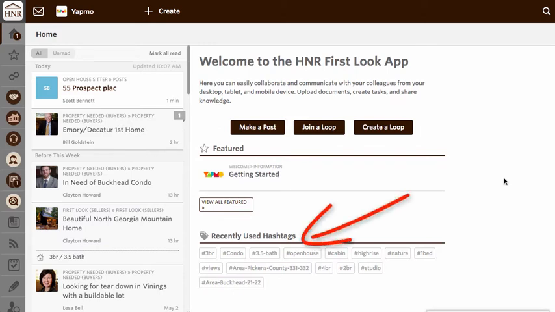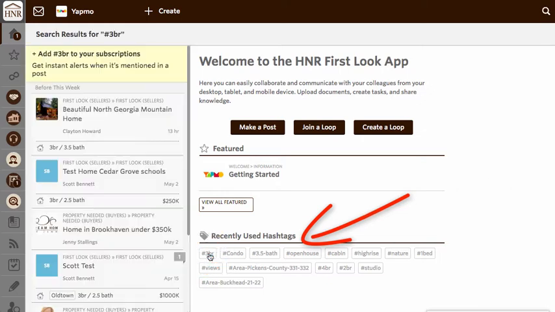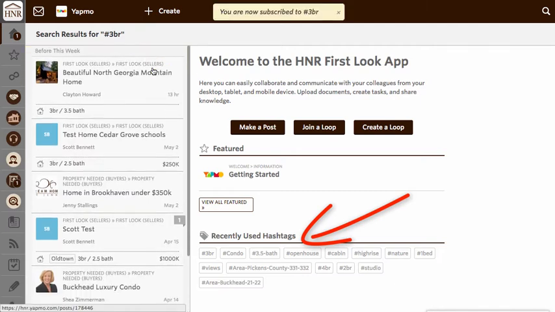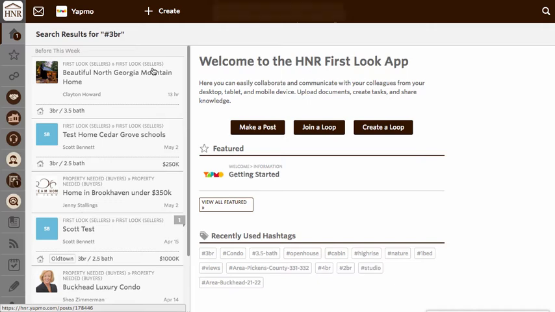This is a collection of hashtags that have recently been used, so you can always click on one and subscribe to it. That means at any time that someone posts something with a 3-bedroom, I'm going to get a notification about it. Obviously, you can subscribe to any sort of hashtag. It could be an area, it could be a listing type, whatever that is, you can subscribe to it.